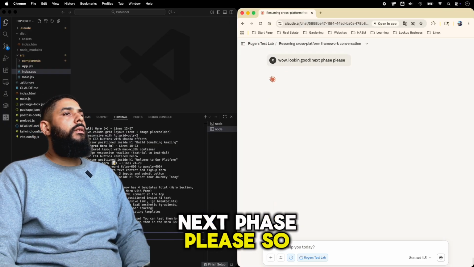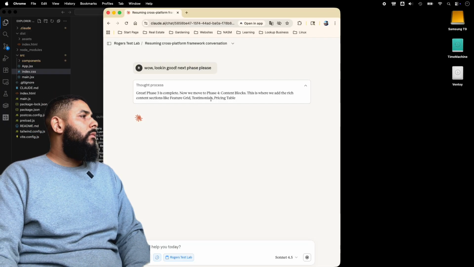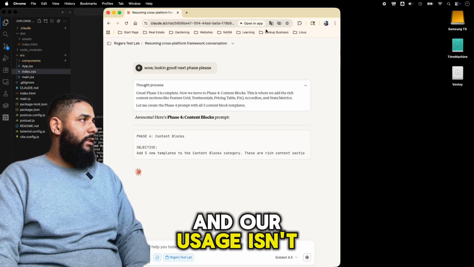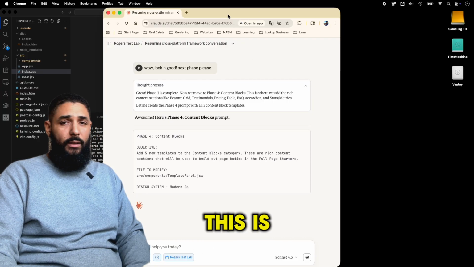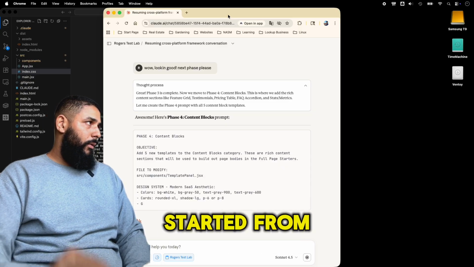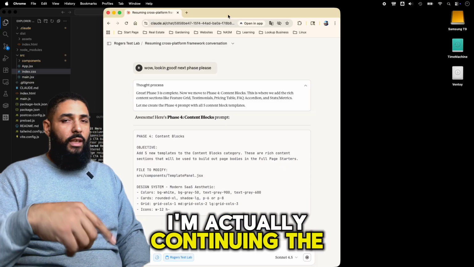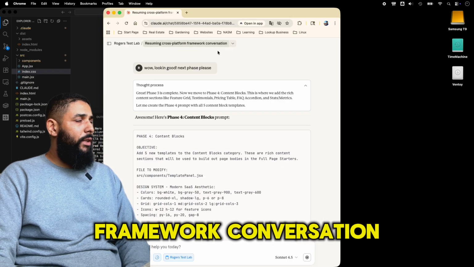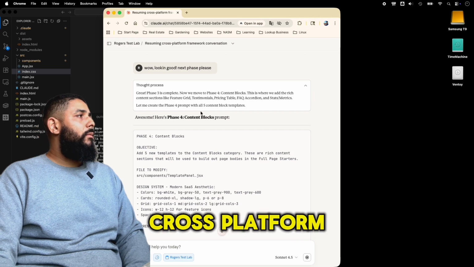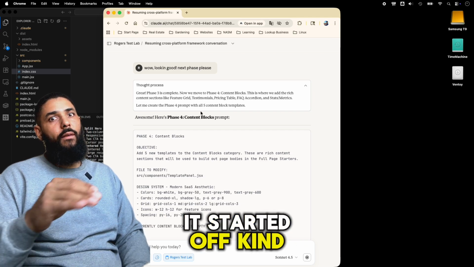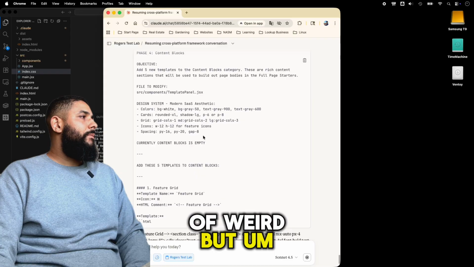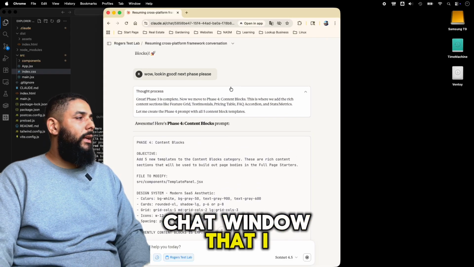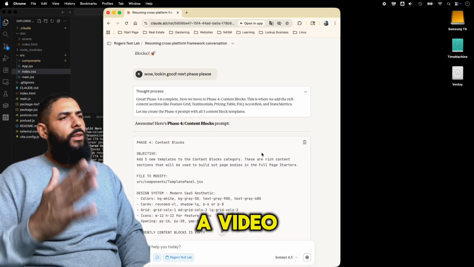Next phase, please. So we're on phase 4. I do notice that Claude is starting to slow down quite a bit, and our usage isn't even that high right now. This is actually a new chat that I started, continuing the conversation. I think it says it up here. Yeah, resuming cross-platform framework conversation. I just called it cross-platform framework. It started off kind of weird, but here we are. So this is a new chat window that I started for this video 5.